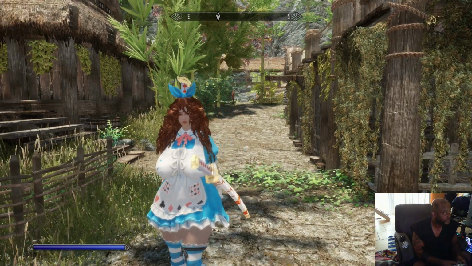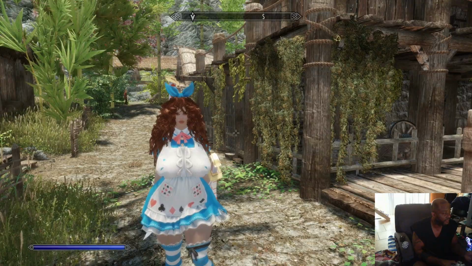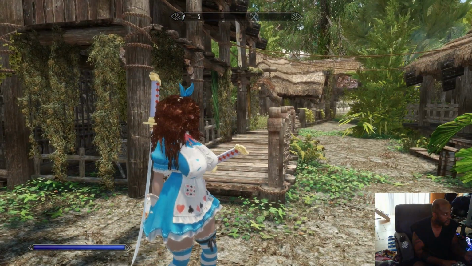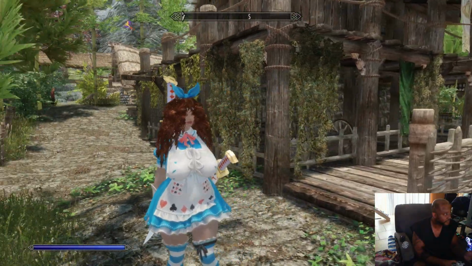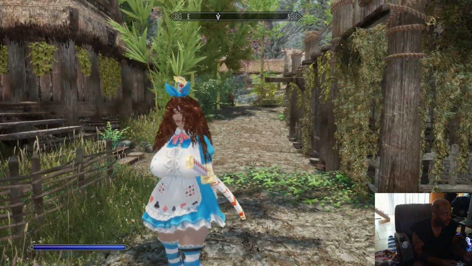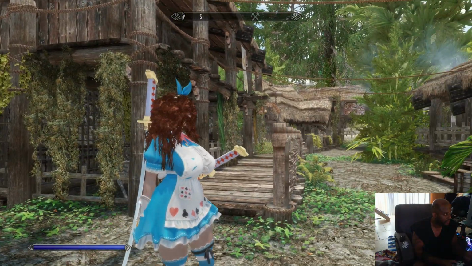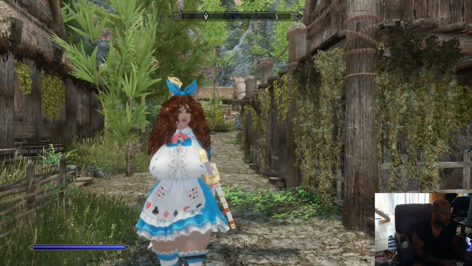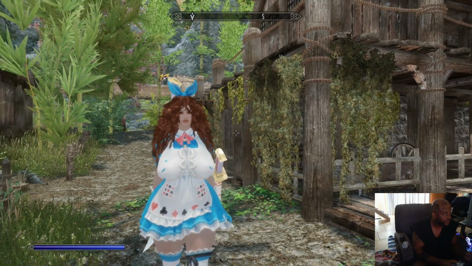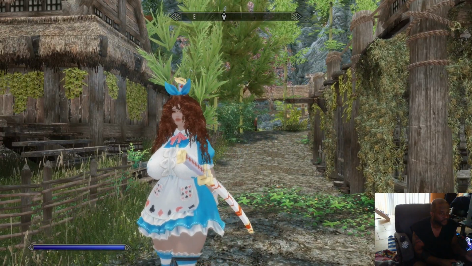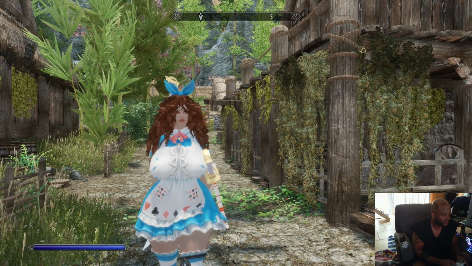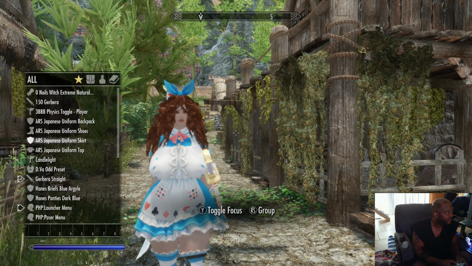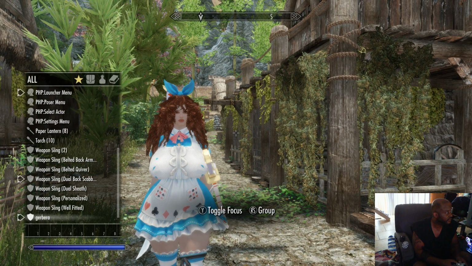All right, so you see everything is working correctly. We have the physics going on the equipment, as in the, what do you call it? For the weapons. I forget what they call it, but there's a mod for that. It's not just a physics mod. It's what is it? Here it is, weapon sling physics.